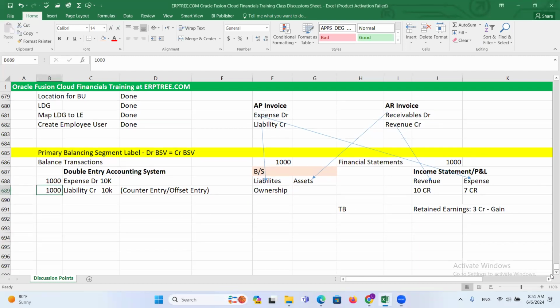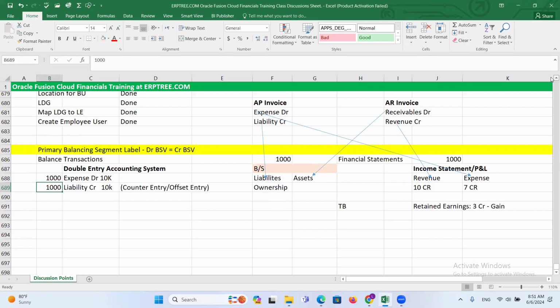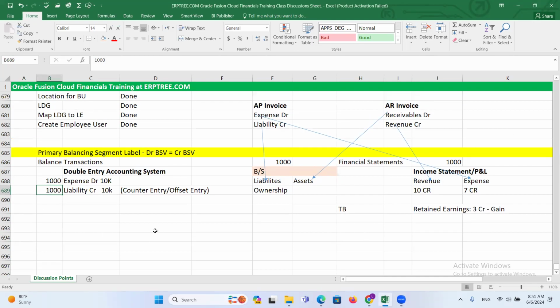Okay, so this is a very, very important point you have to understand. When we create the transactions in the system, at what level do you want to produce the financial statements? When you say financial statements, it means the balance sheet and P&L, profit and loss account. These two. Apart from this, if you want to prepare cash flow statements or fund flow statements, those also you can prepare at balancing segment value level.